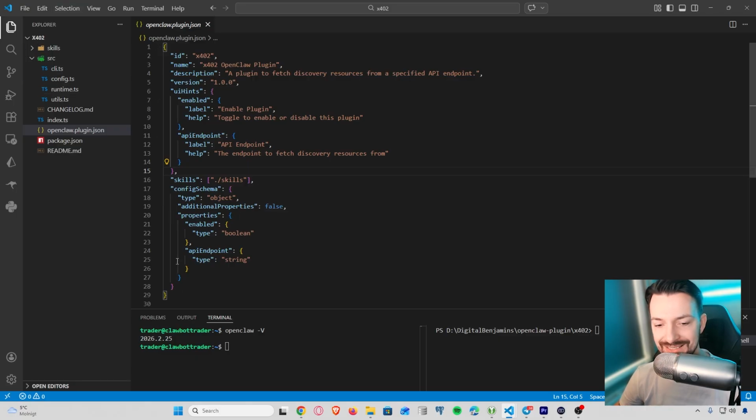And what we have here is the enablement of that plugin. So we have an option enable, which is a boolean, true or false, and we have that API endpoint, which is a string, which is actually the link that we are going to use to fetch these resources. So that is the openclaw.plugin.json file that is required and that you need to have, as we saw earlier in the documentation.